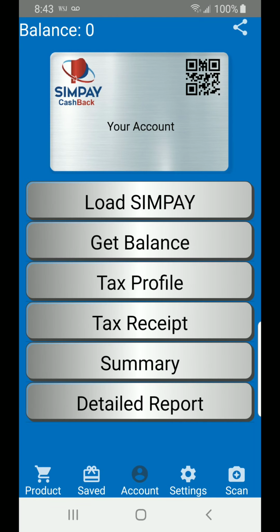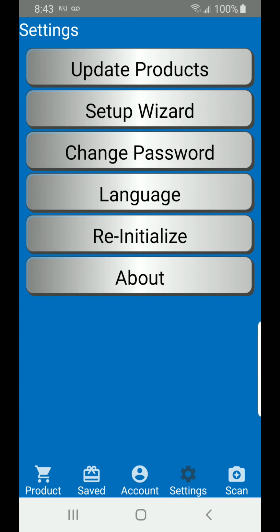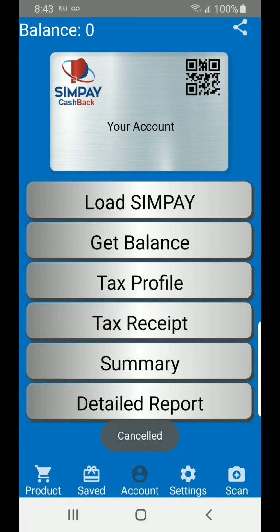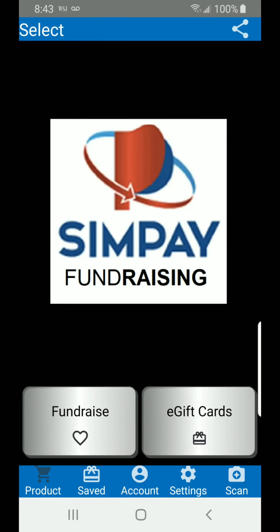And get other reports like a summary and a detailed report. Change the password, change the language. I can also scan QR codes and barcodes and use other functions. Those are the main functionalities of this application.